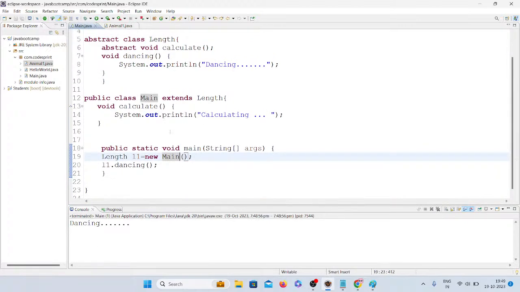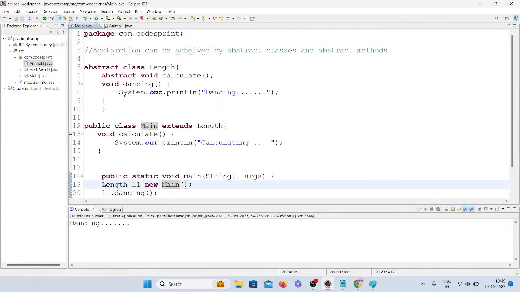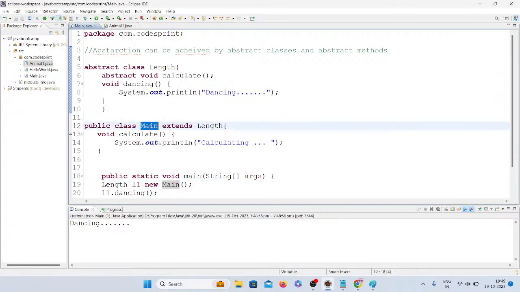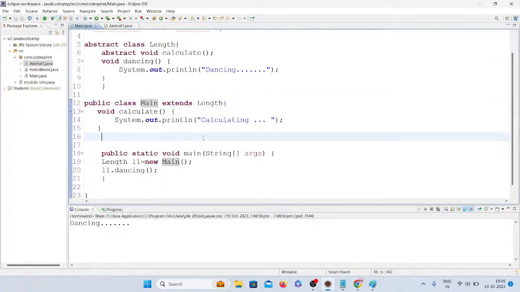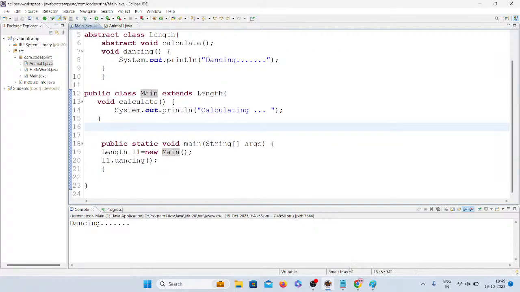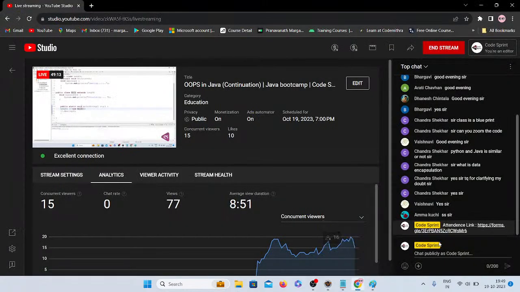So if you wanted to call any method inside the abstract class, you can do it by writing the child class and creating the constructor for the child class. Okay, this is one of the limitations. I hope you understood here. If you have any doubts regarding these four concepts, please mention them in the chat.